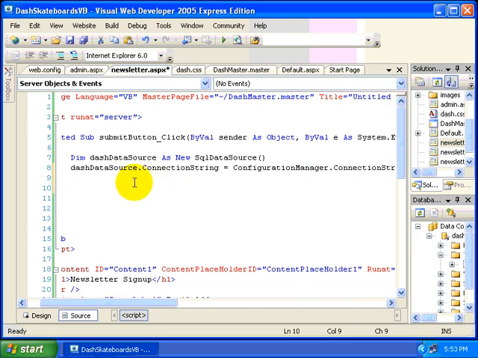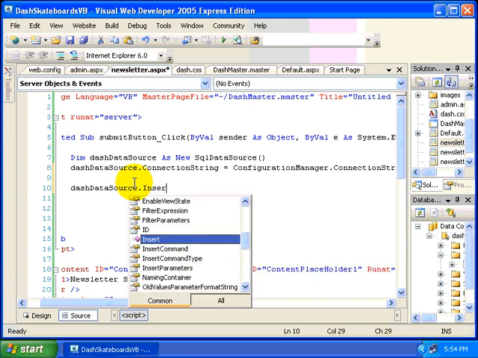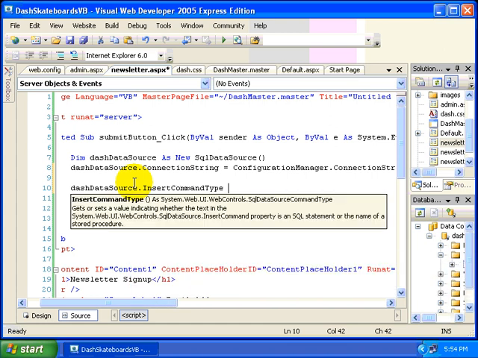Okay, so the next thing that we do after we've got our connection string set up is that we want to tell it specifically what we're intending to do, which is we're going to work with an insertion of data. So we have to not only tell it that, but also then tell it how we plan on communicating with it, the actual command. So let's do this, dash data source dot insert command type. So this will set the command type for the insert command.